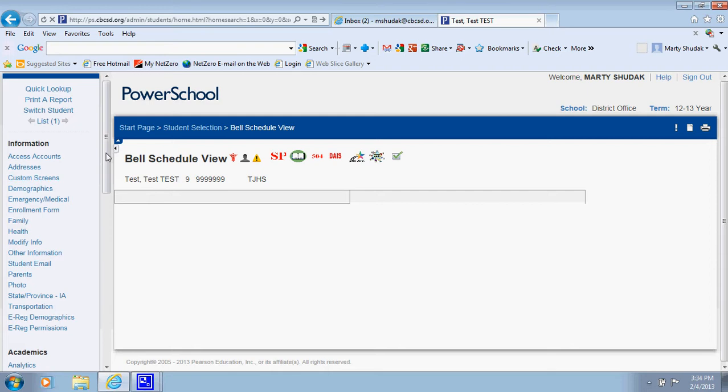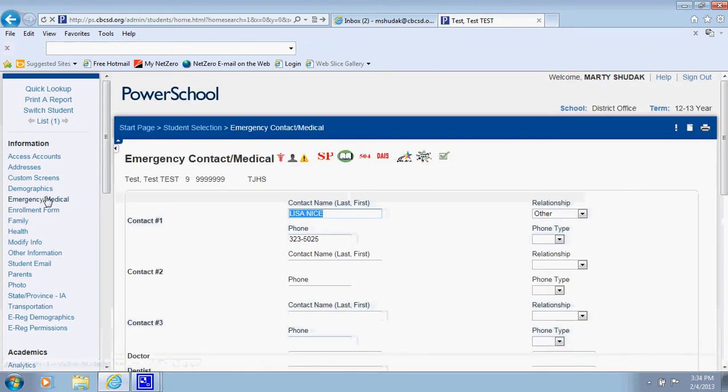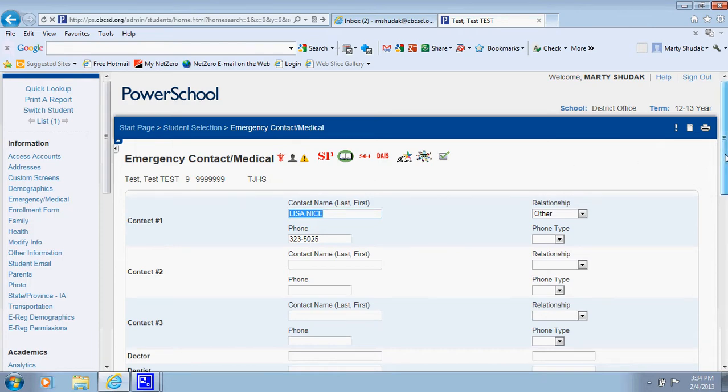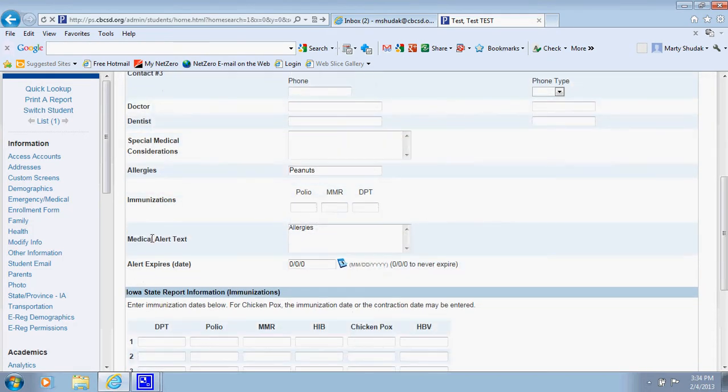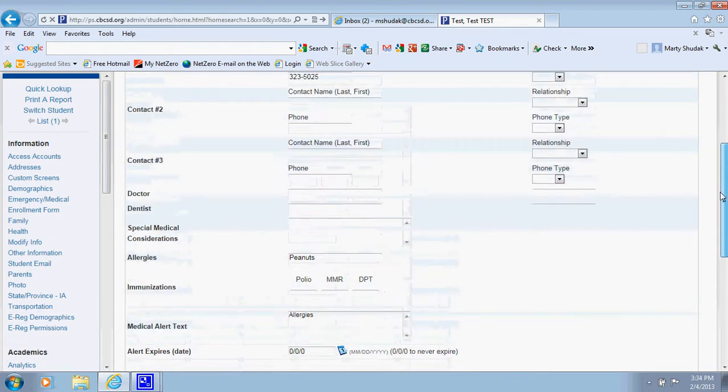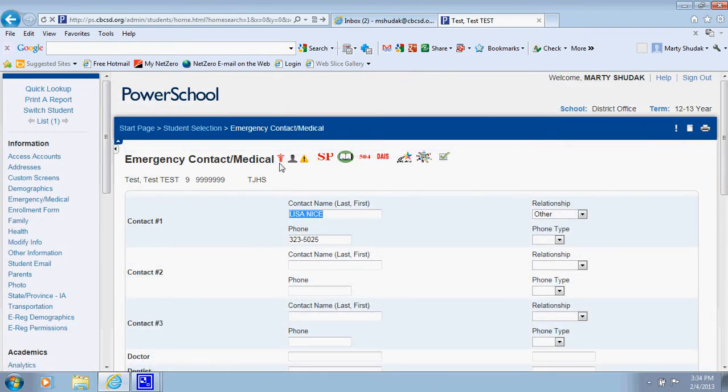To create or edit the medical alert, one should go to the emergency medical page located on the left. If I click on the emergency medical page, I scroll down to the bottom and you will see a medical alert text. By clicking on that and typing in what that medical alert is and then scrolling down to the bottom of the page to click submit, you will create an alert that would pop up in this icon.